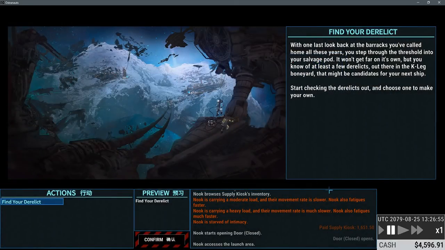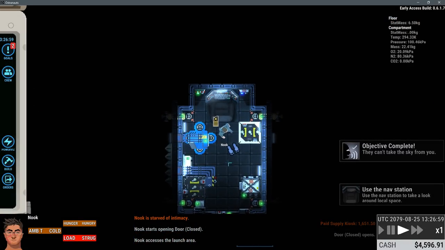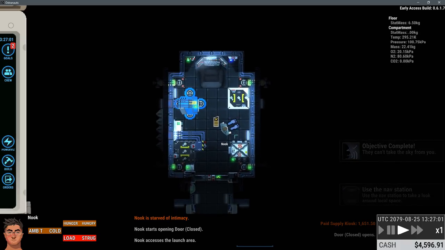Welcome to my ship, which is not quite my ship yet. It's just a salvage pod. We'll go out to a shipyard and pick something up. But we're going to go look back at the barracks where we found our life, we lived in Ganymede, but not anymore. So welcome to my pod here.